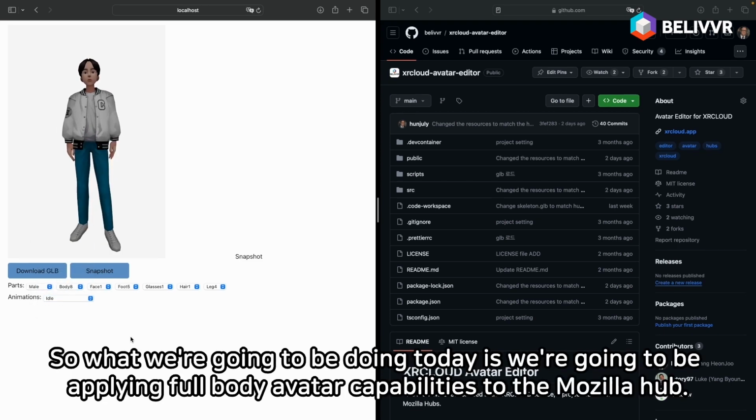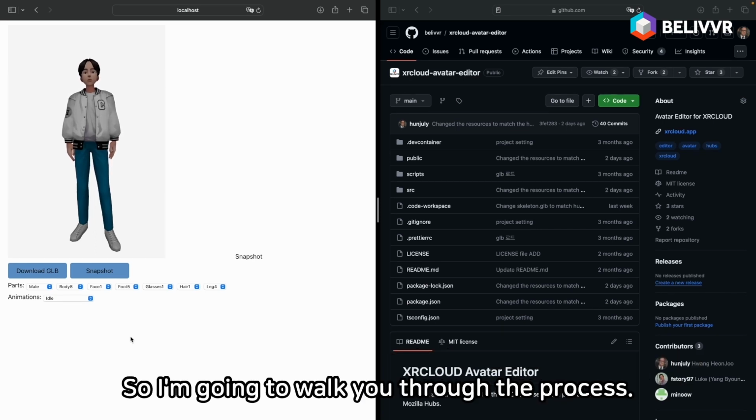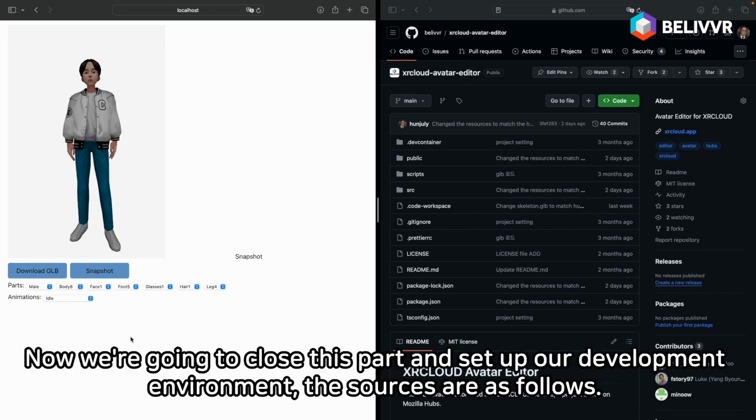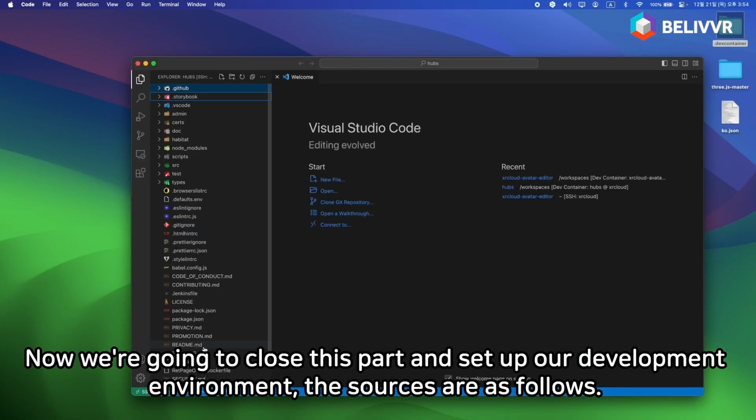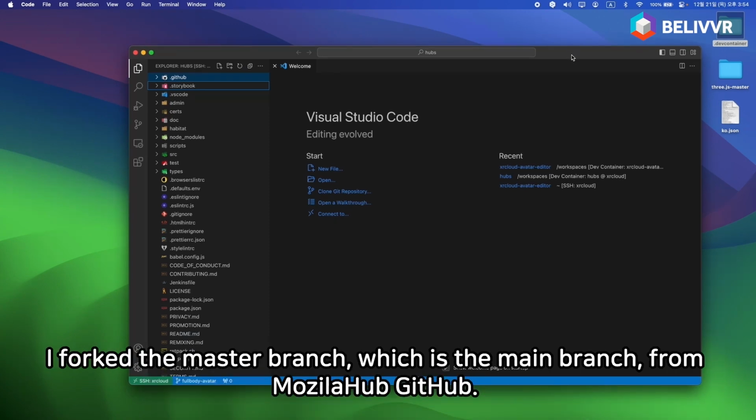So what we're going to be doing today is applying full-body avatar capabilities to the MozillaHub. So I'm going to walk you through the process. Now we're going to close this part and set up our development environment. The sources are as follows. I forked the master branch, which is the main branch, from MozillaHub GitHub.